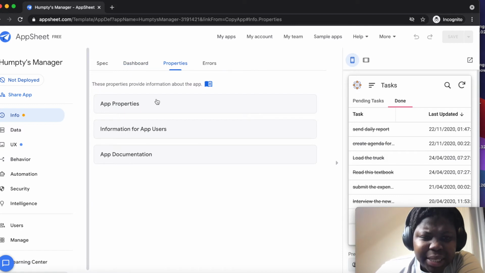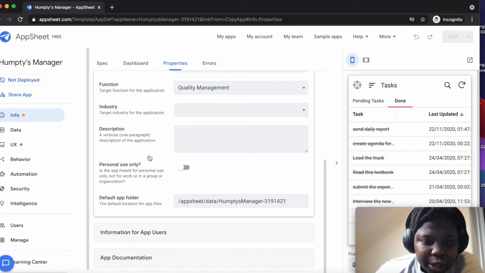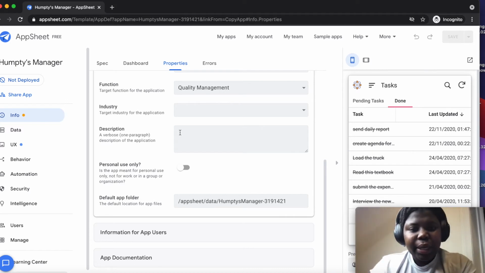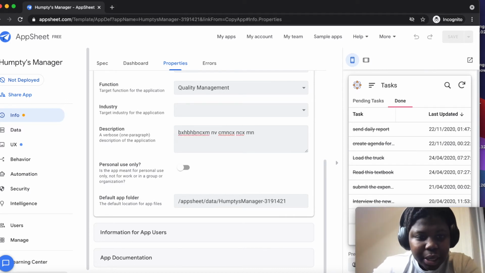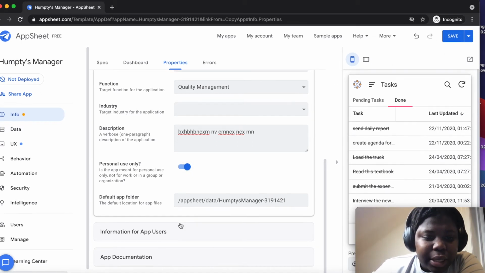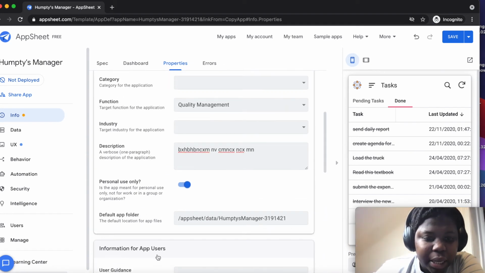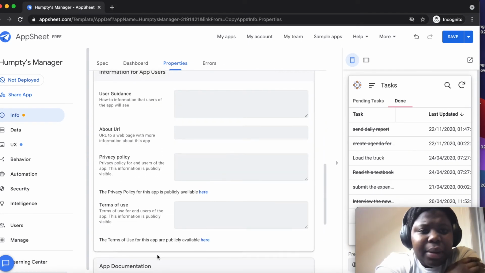So properties. With this properties, I believe you can change some of the information here. So I can put in whatever description I want here. I'll probably say it's for personal use, and I get the option to save, really. So there is documentation as well. There is info for app users. I believe this might be useful if you have information on GitHub or somewhere else for users.